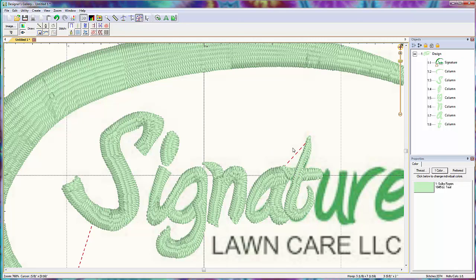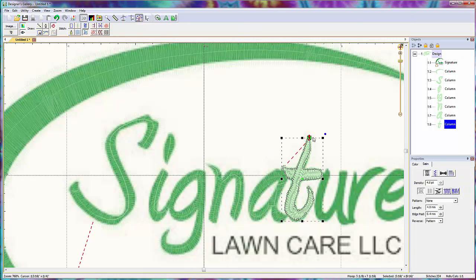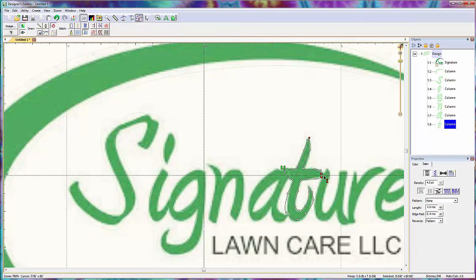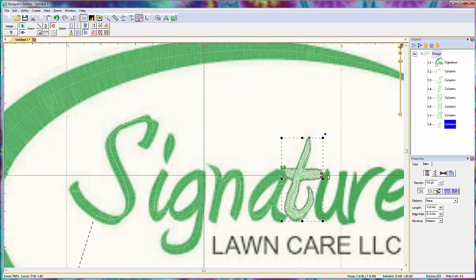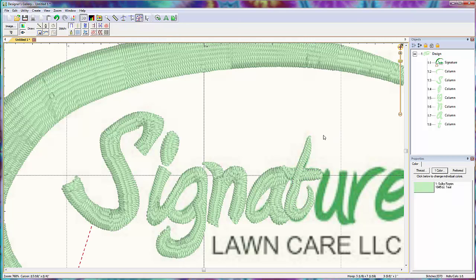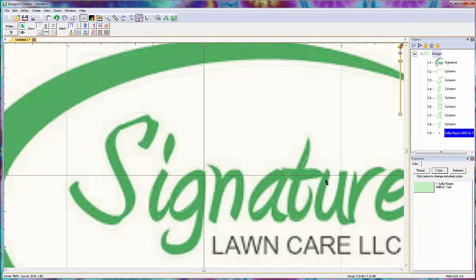Alright, so we change our start and our stop now. Take our start and put it here where the stop was. We'll put our stop where we're going to start the next one, which is going to be right there. So we've got our U next. So we go in and use our draw with points tool, and I'm going to start tracing my U.